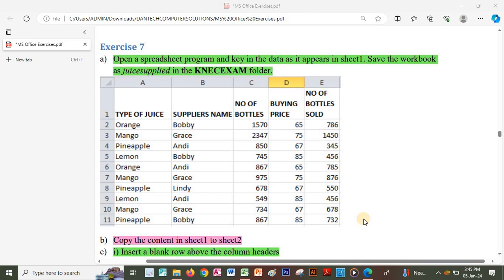We are requested to open a spreadsheet program and key in the data as it appears in sheet 1. Then we save the workbook as Juice supplied in the next exam folder. So we have this worksheet here. We are going to open the spreadsheet program and key in the following information as it appears.